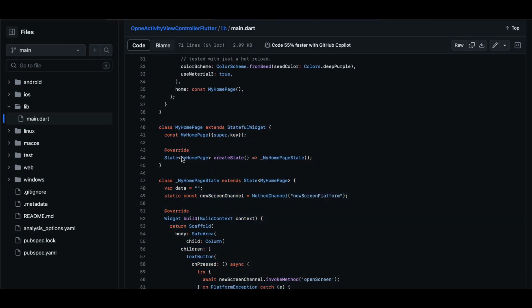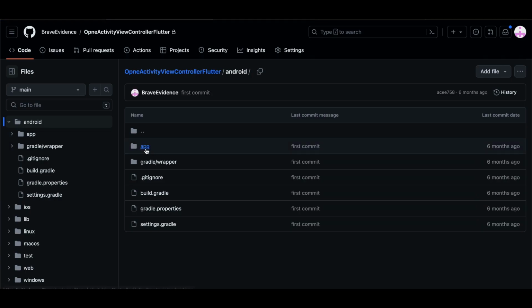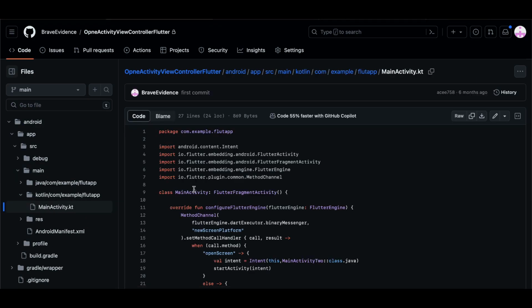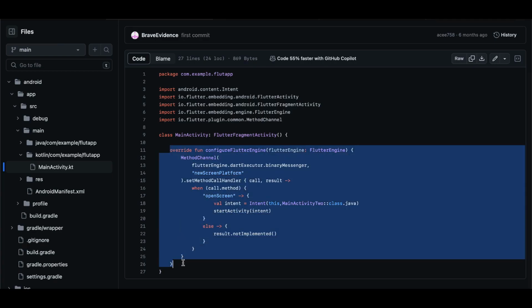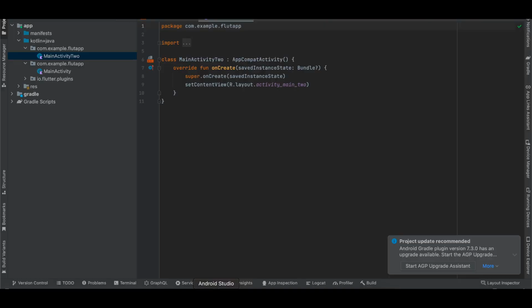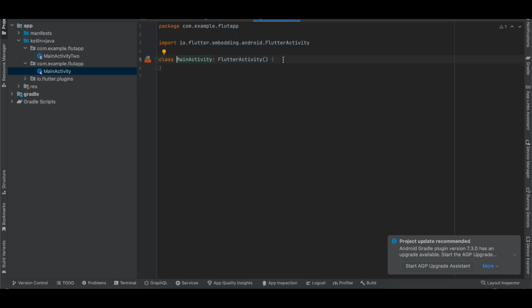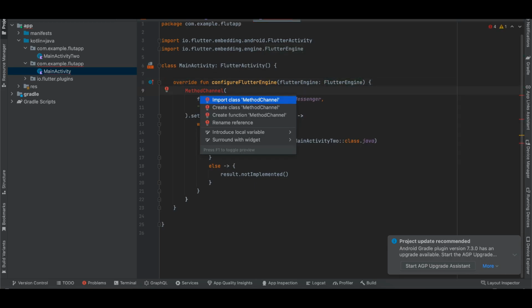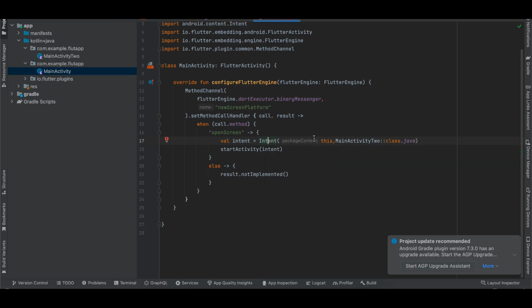Now I will go to my repo again, and I will just copy paste the code on how to open a new activity from our main activity. Go to src main, I'll go to Kotlin, I'll go to MainActivity.kt, and here this is boilerplate code which you have to write for implementing native code. And here you can see we are using this intent to open the new activity as well. So I'll just copy paste this code. Okay, I'll go to MainActivity, and here I will just open this. I'll implement this Flutter engine. I need this method channel, as well as I have created this. So here you can see I'm just navigating to the new activity once this open screen button is pressed. So that part is done.